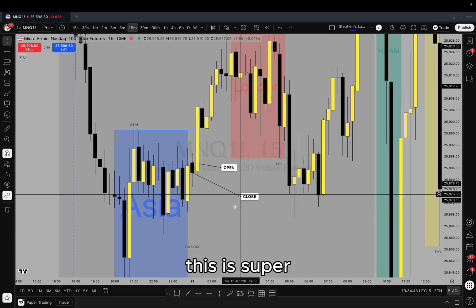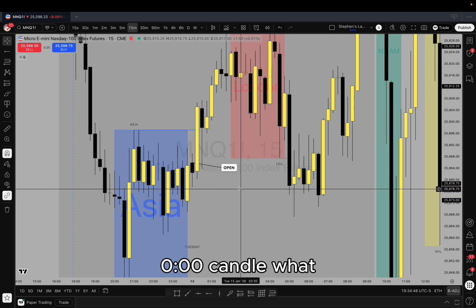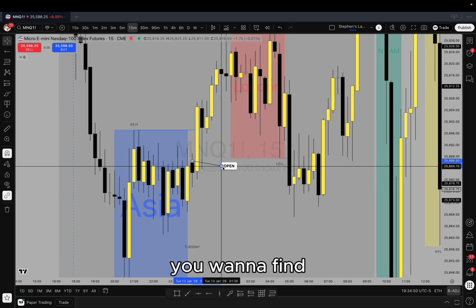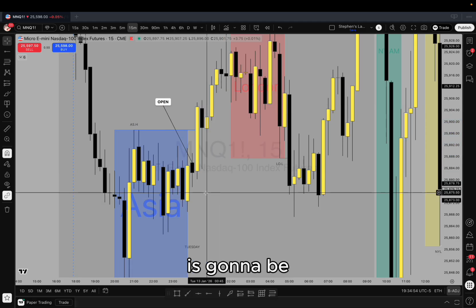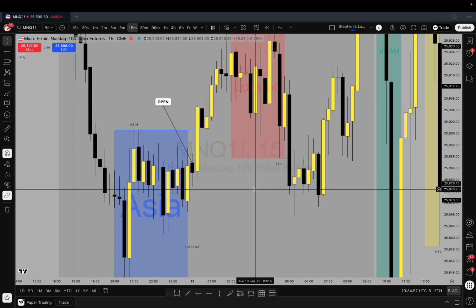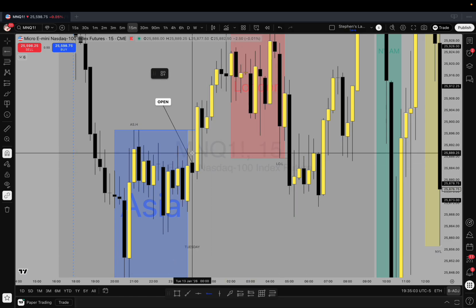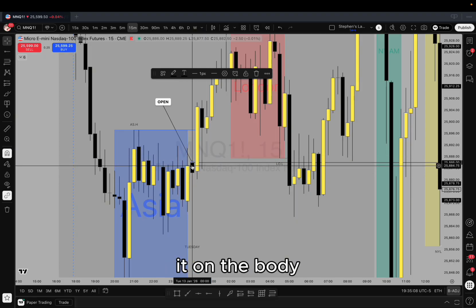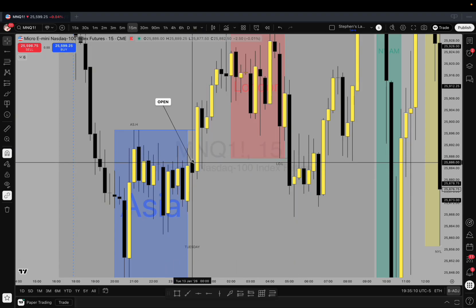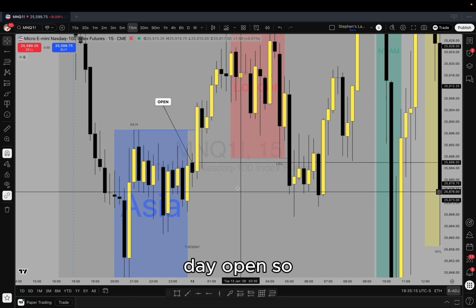Now this is super important to note. Since this is our 0 o'clock candle, you want to find the opening of this candle. And since this is a bearish candle, our opening is going to be the top of this 0 o'clock candle. So we're going to go to our horizontal ray again, and we're going to put our horizontal ray not on the wick, but on the body of this candle. Because we open here, we want true day open.